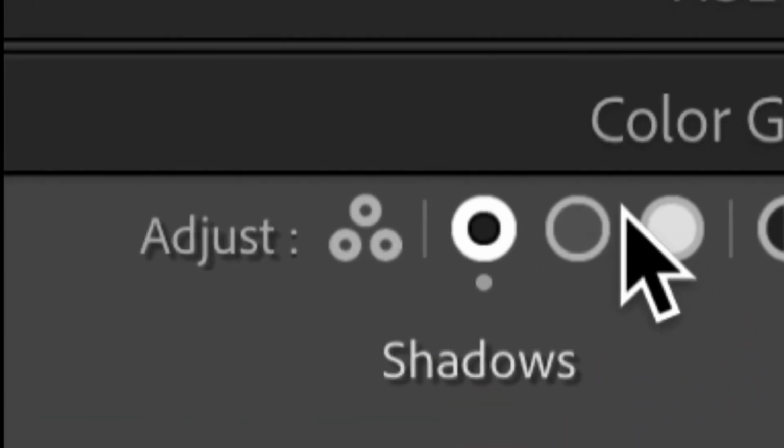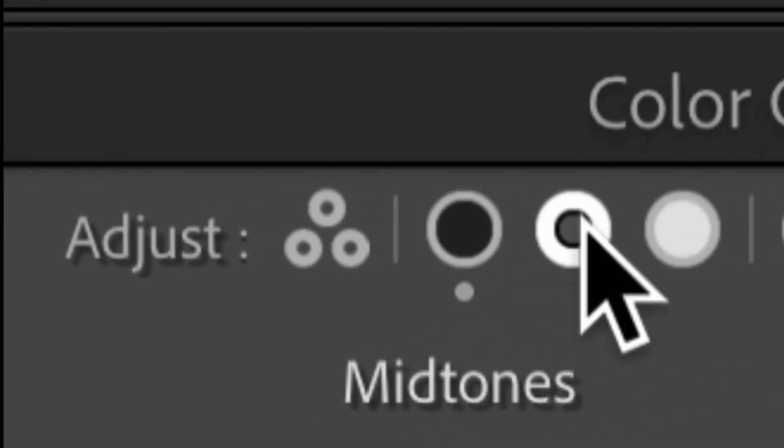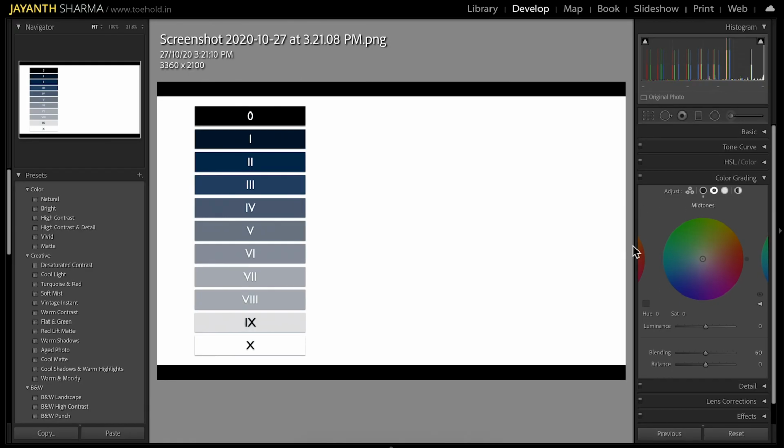Now let's go ahead and select the midtones here. Midtones, and let's see what happens to the midtones. Now just for the sake of learning, let's say I want my midtones to be green. So I'll select green here, and I'll start moving my slider to select the exact green here. And let's say this is the green I want, and it's only colored, or graded, the midtone section of my histogram or my tonal range of an image.